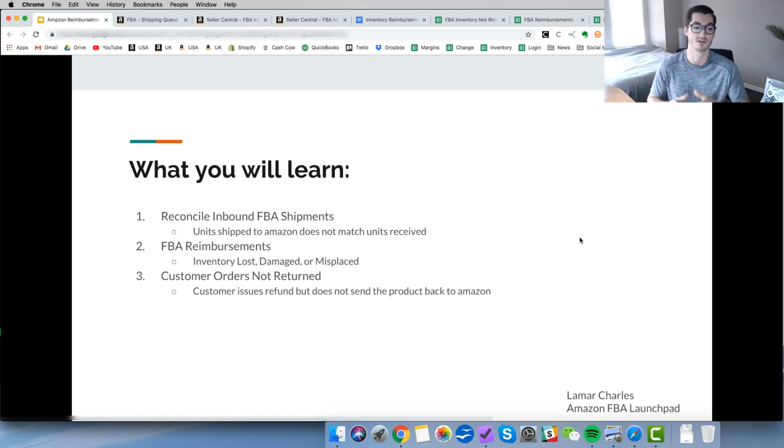Way number 1 is reconciling your inbound FBA shipments. Now, what do I mean here? When we create a shipment and we're going to be sending in inventory to Amazon FBA fulfillment centers, we set up the shipment and we say we're going to be sending in 100 units of X product into Amazon fulfillment centers. Well, what happens for whatever reason is that during that check-in process, right?